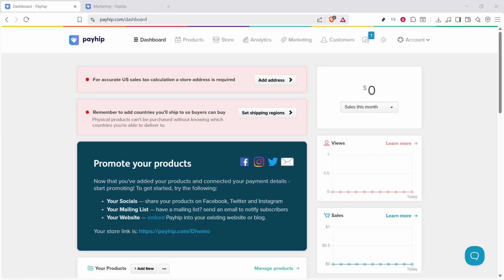This is the main control center for your store, and it's where you'll manage everything related to your products, sales, and promotion tools. Before moving forward, make sure you're signed in to the correct Payhip account so you're setting up the affiliate program for the right store.